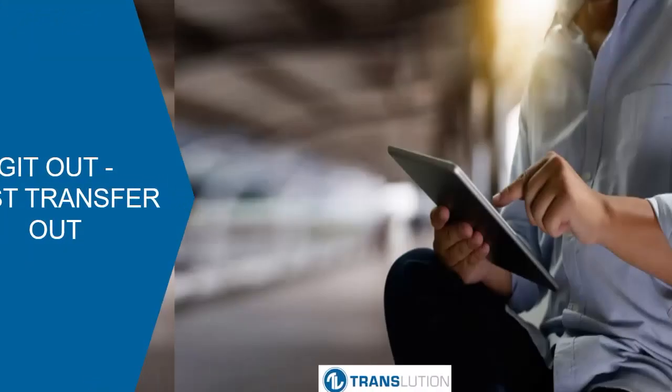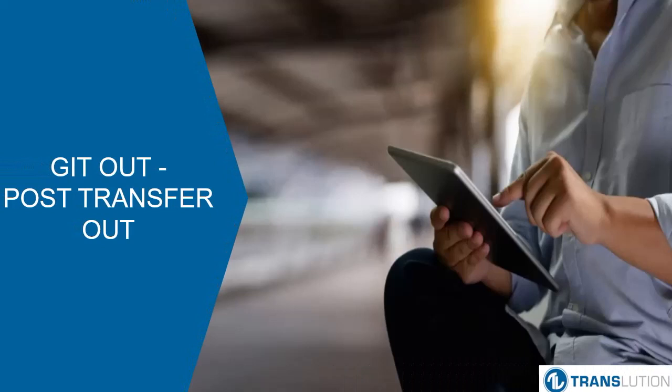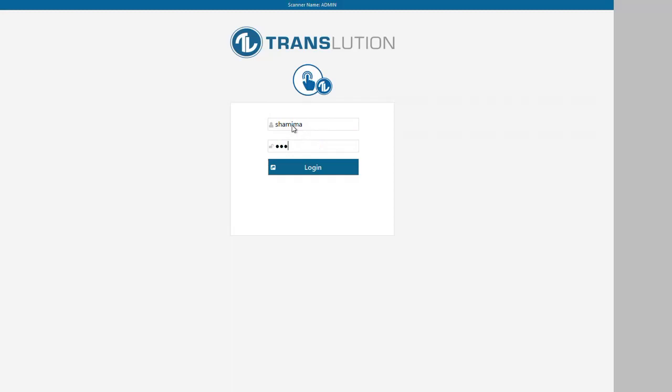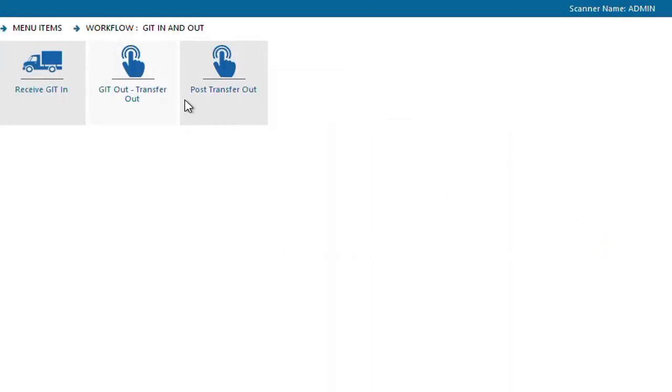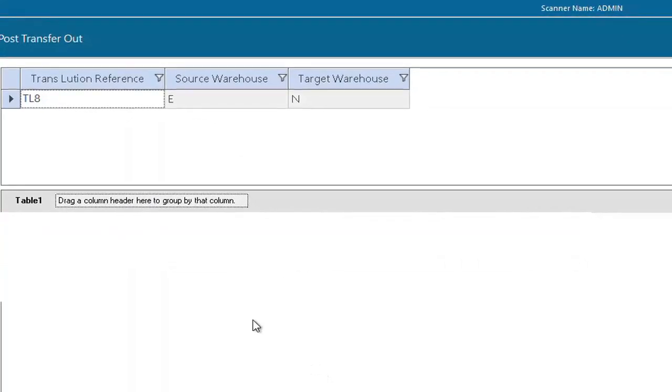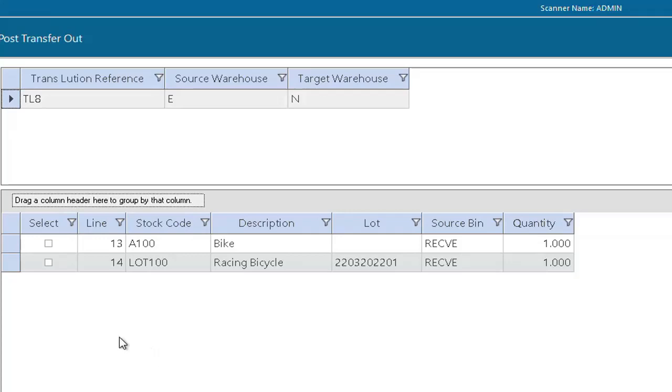Now that we have captured all the items to be transferred, we can check this on the grid and post to SysPro. While this can be done on Android, we have more room on the screen if we review this on EasyTouch. We select the GIT in and out workflow and then select the post transfer out function. This grid displays all the GIT outs that have been captured in TransLution. We select the GIT reference number we are working on from the header and check the line details in the details section at the bottom of the grid.